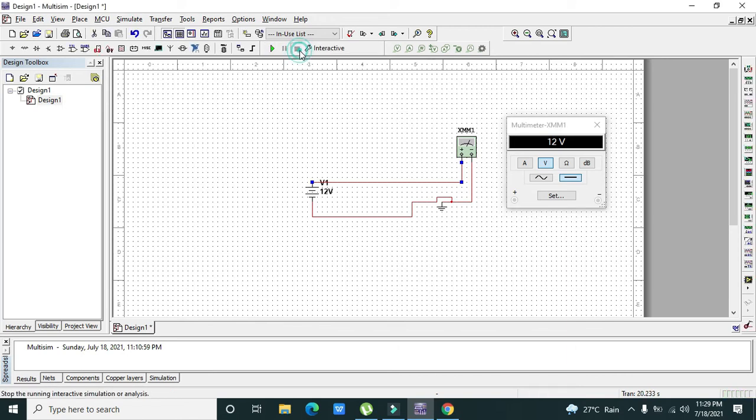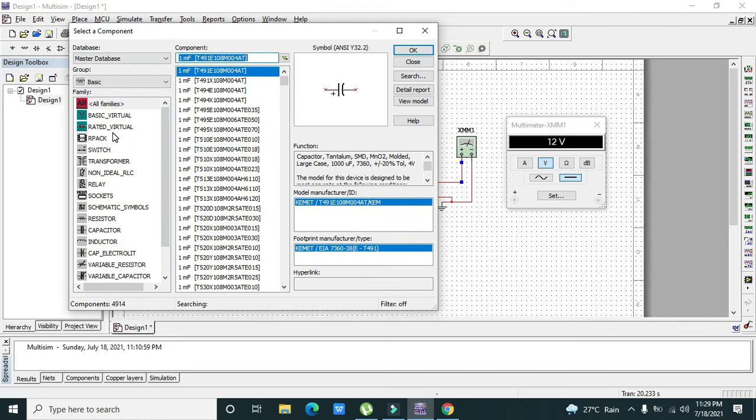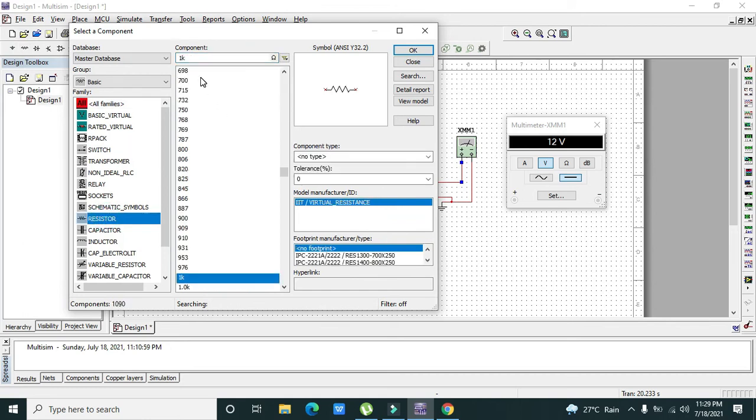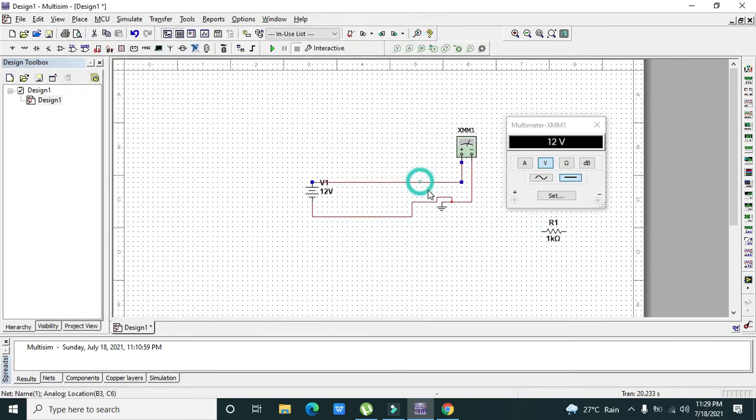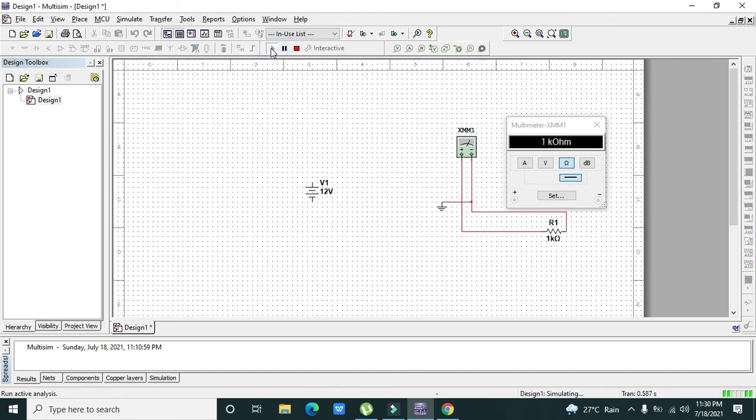Now we will measure our resistance. We will take one resistor, 1K. Now we will move towards the ohm side and connect it with this and this. We will run it, and now it shows us 1 kilo ohm.